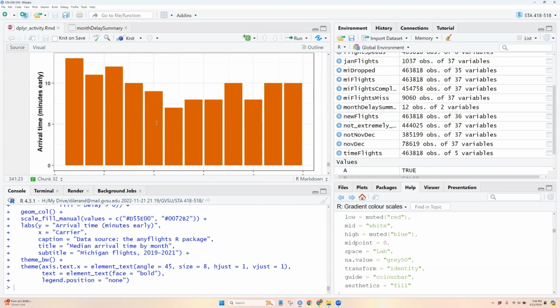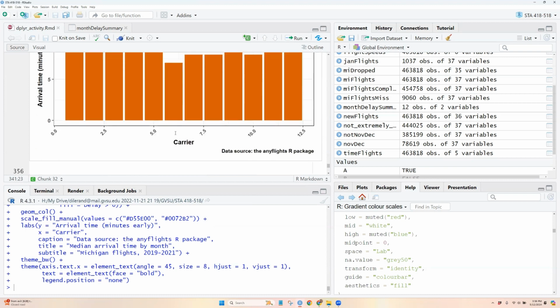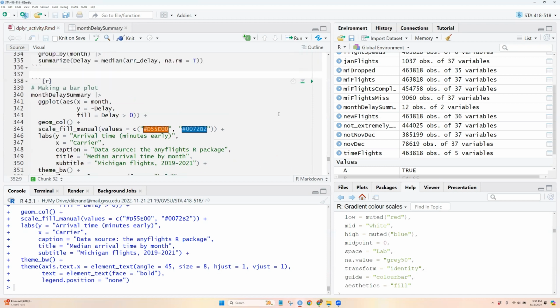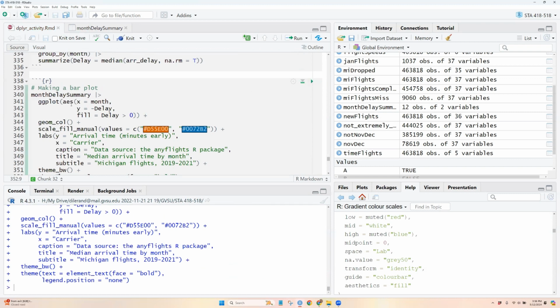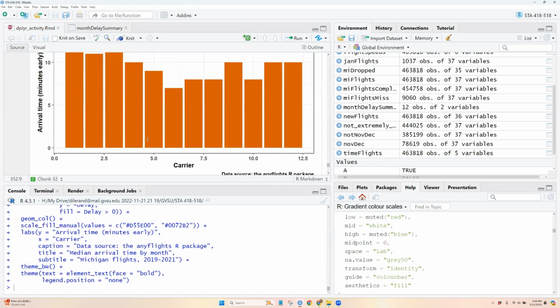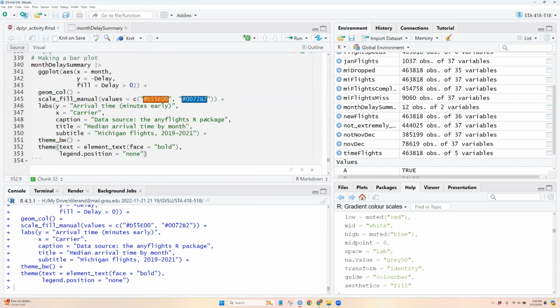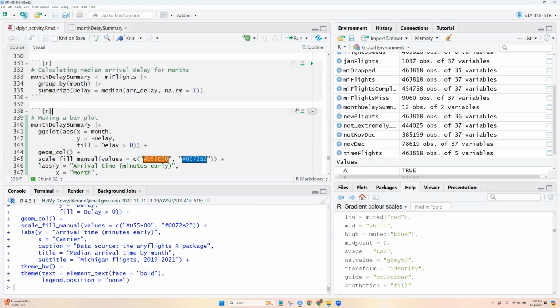Okay. Next thing, let's see. The text is angled, so we no longer want to angle it because it's not necessary. Let's get rid of this axis.text.x part in the theme. Yeah, that's no longer needed. Plot labels are not overlapping anymore. Perfect. Oh, it says carrier. Let's call that month. All right. Perfect.